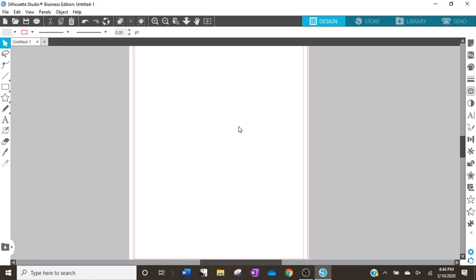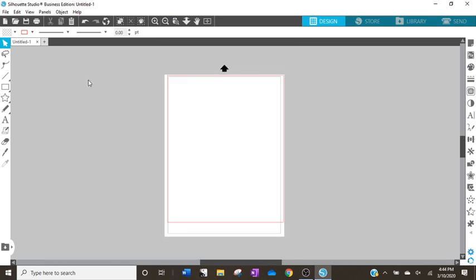I'm using Silhouette Studio Business Edition, but everything that I will be showing today can be completed with the basic edition. The only differences will be in how you export your file, and I will show you how to go about that. So first, I already have a new document open, and we don't really need to worry about resizing our workspace to any specific size. So I'm just going to leave it as it is.